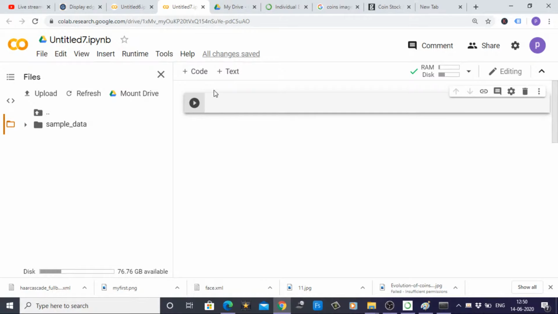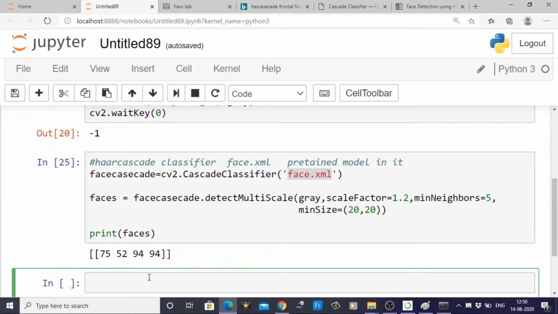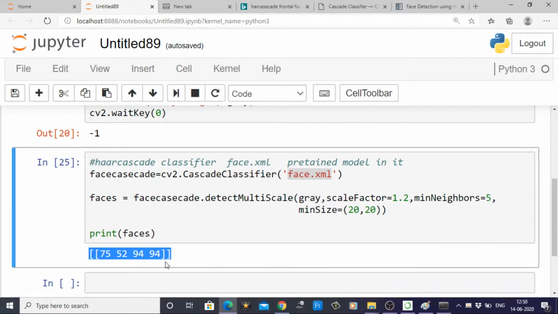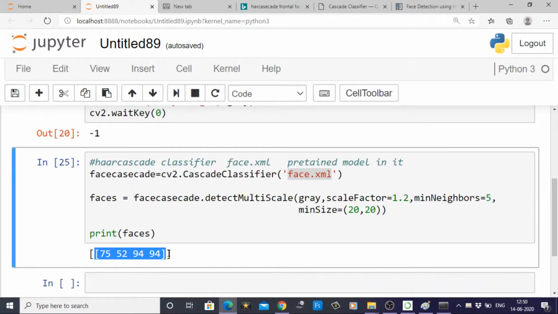Okay, just a second. Next, I'm going to draw a rectangle. This faces is basically a list. It has 4 parameters, so I can receive these 4 parameters into 4 variables. I got only one face in my image, that's why there is only a single list inside this list. There can be more than one face, then you will get different lists.